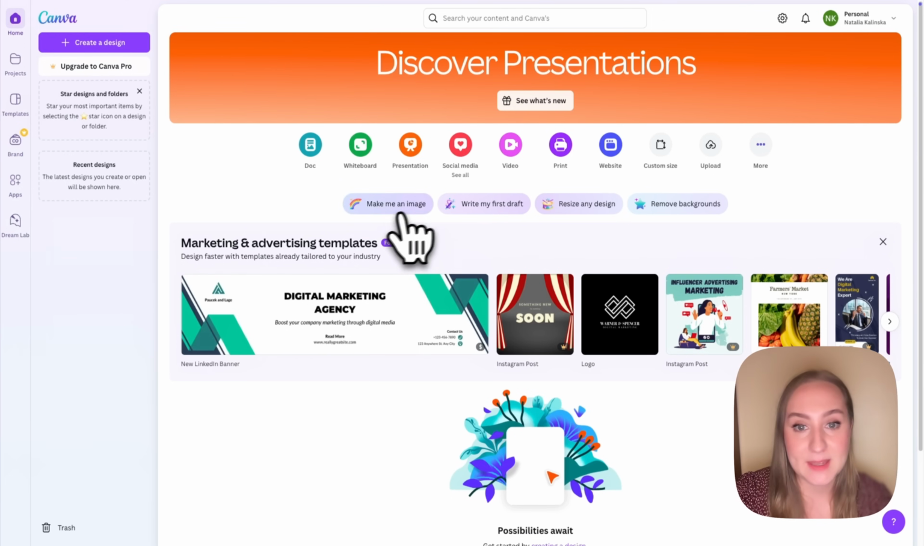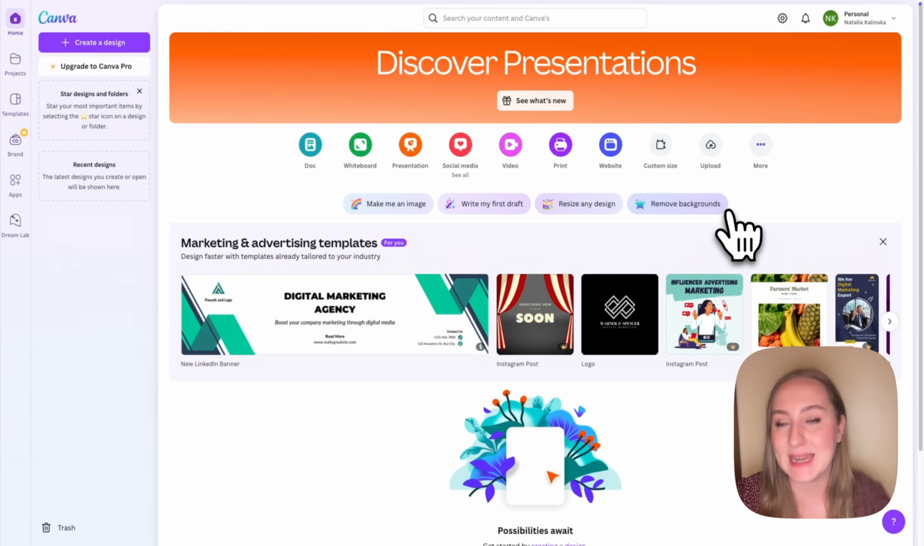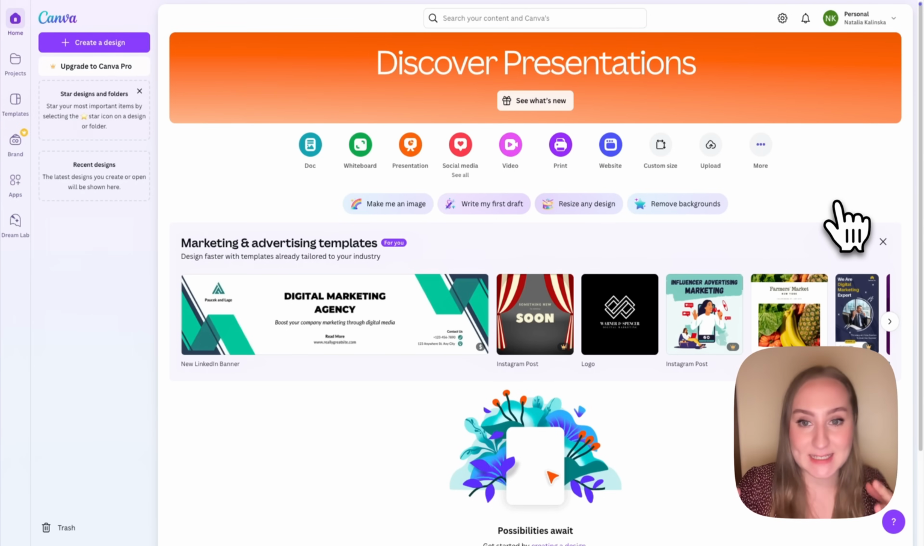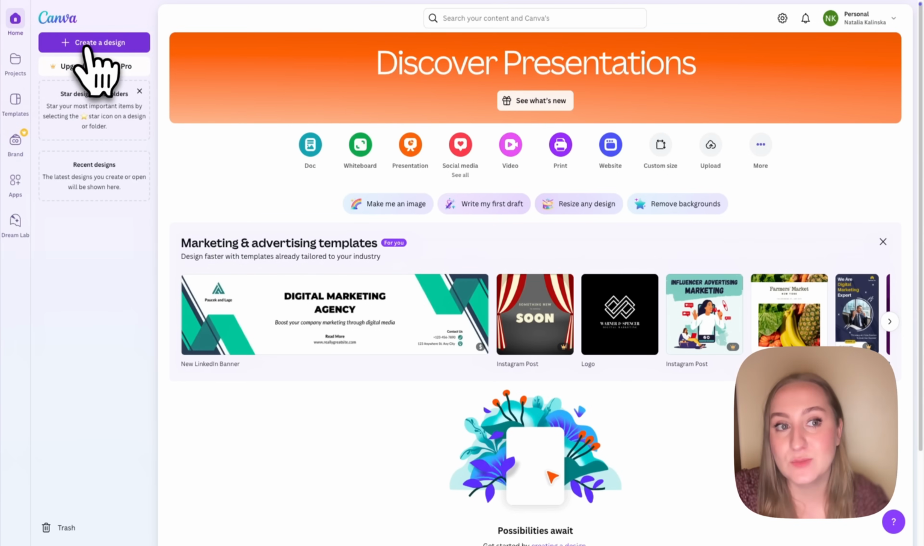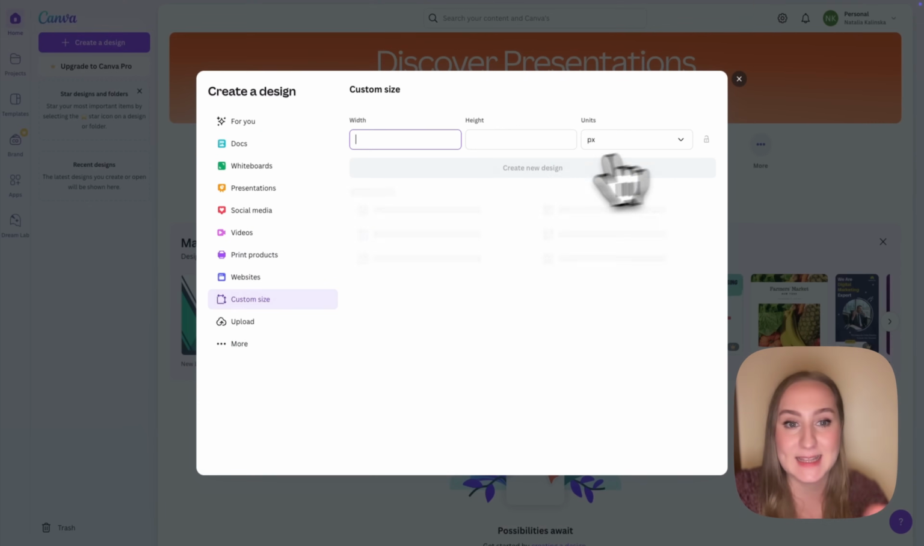Apart from that, you've got make me an image, write my first draft, resize any design, remove backgrounds, because Canva, of course, as any other app at the moment, is powered by AI. So there are so many different features that really allow you to help with your creativity and allow you to really let it flourish. So you would be able to access it from here as well. As you can see already, there are so many different ways in which you can actually create a new design, but I want to show you the most classic way, and this would be through the Create a Design button in here. And of course, it opens up the same thing, so you would just as well be able to just click any of those.